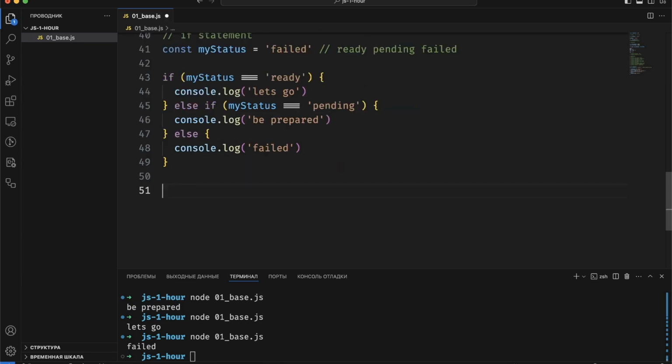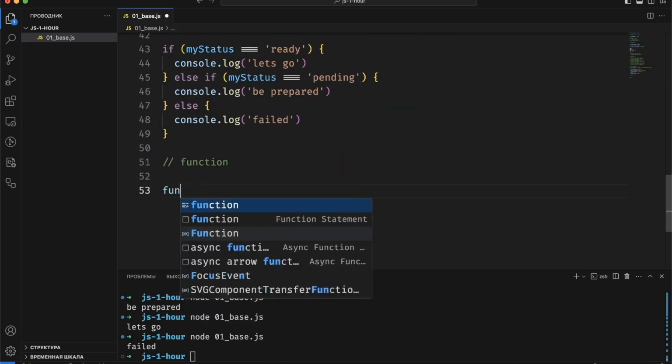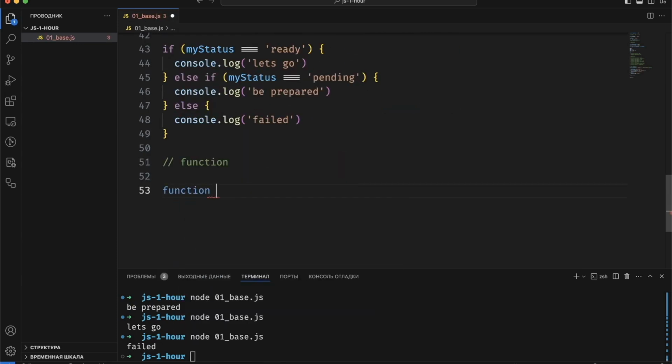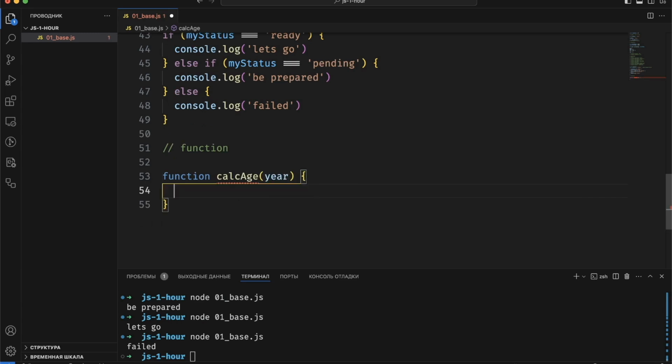Next, let's talk about functions. Functions in JavaScript are defined using the keyword function. Let's say I want to create a function that will calculate the age of either a person or some element. Here we pass a parameter based on which we will implement our logic. And we want to return some value as the result of this function. For this, we write return here.